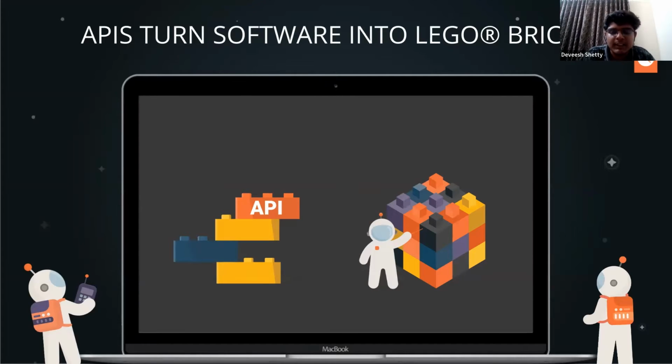You can create next level projects. I will be showing ones which I created a while ago. They are really fun. You will really love it. Okay. So this is about how APIs can build software, a collection of APIs.